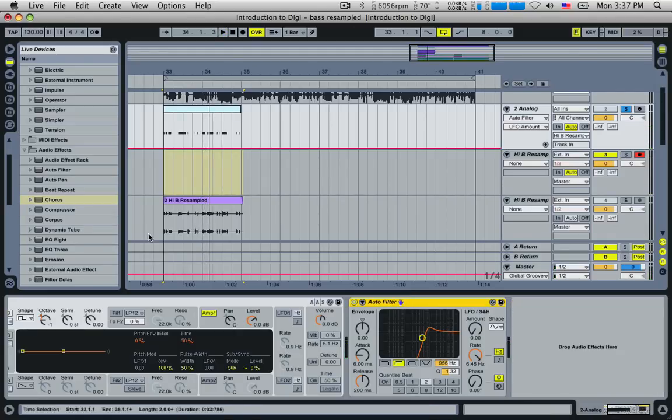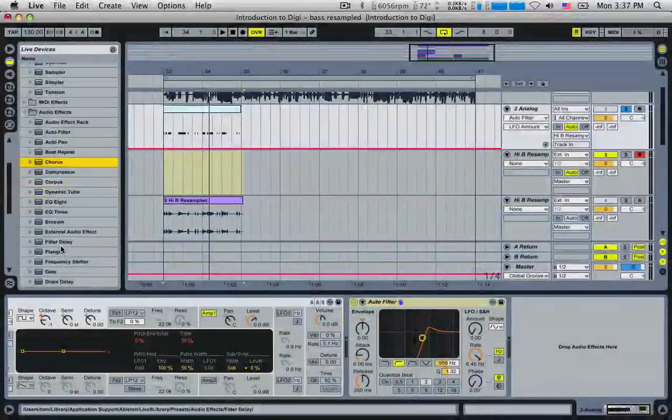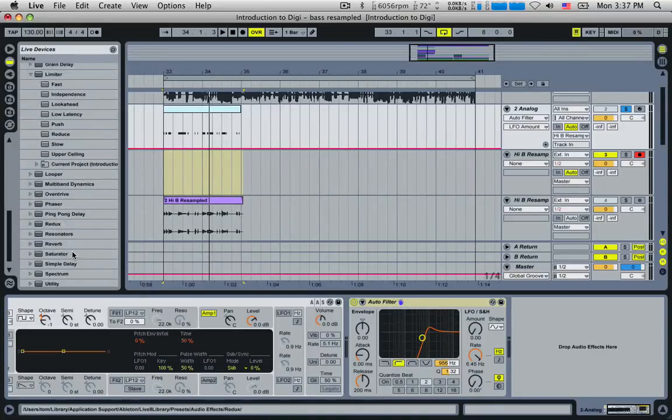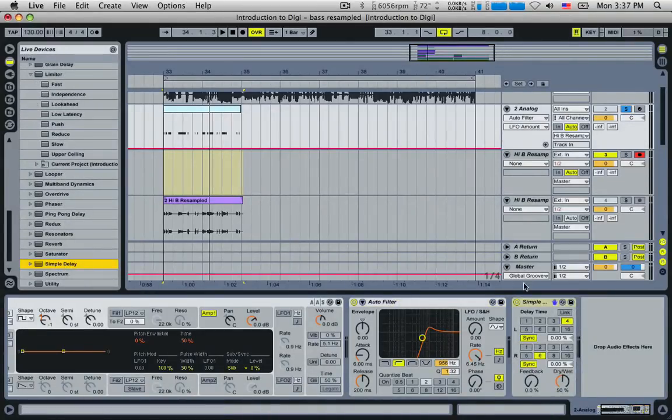Let's get rid of the chorus. What can we add? Let's add a simple delay. Is quite fun. Okay, so this is a delay. And you've got a left and a right. So the left ear, or the left speaker, is being delayed at 4. The right is at 6. So that's why you get a kind of a stereo feeling. But this isn't what we're going to use the simple delay for.